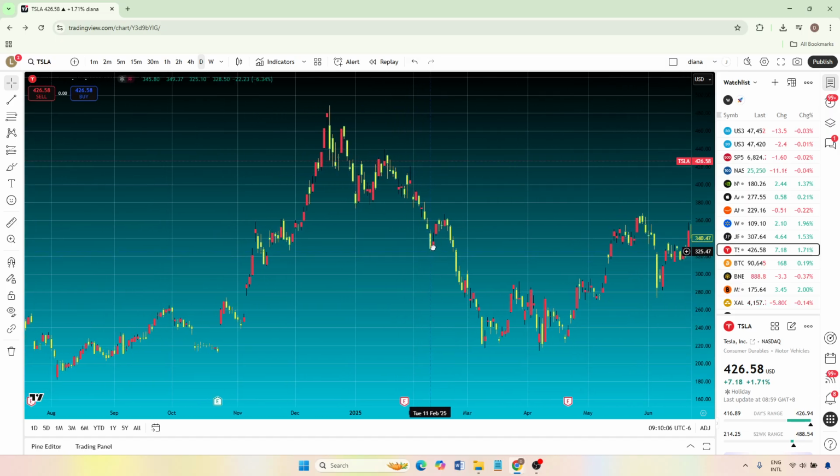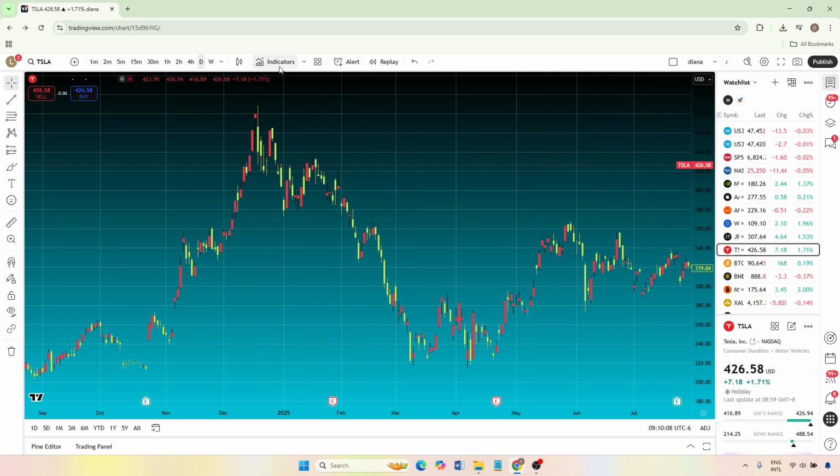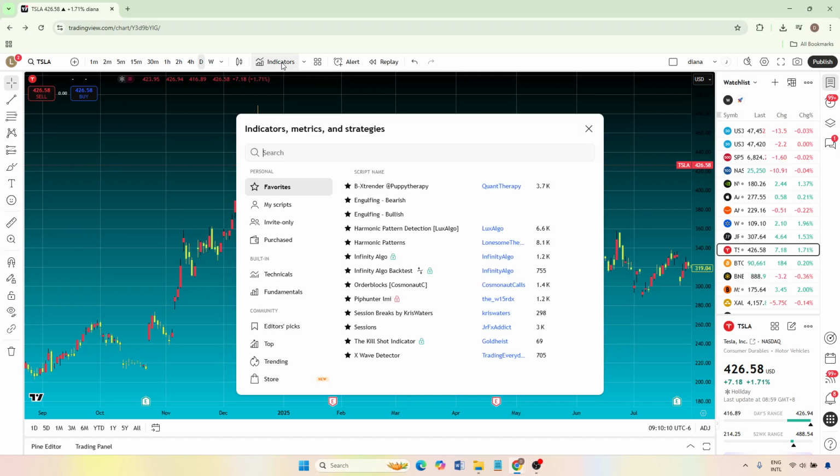Once your chart is up, look toward the top of the screen for the Indicators button. This is usually located along the top toolbar above the price chart. Go ahead and click on Indicators. This is your main hub for adding all kinds of tools and studies to your chart.